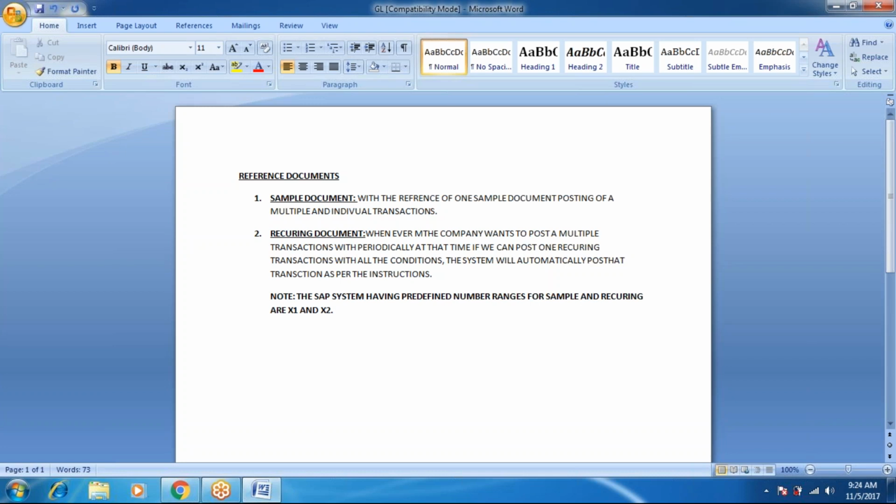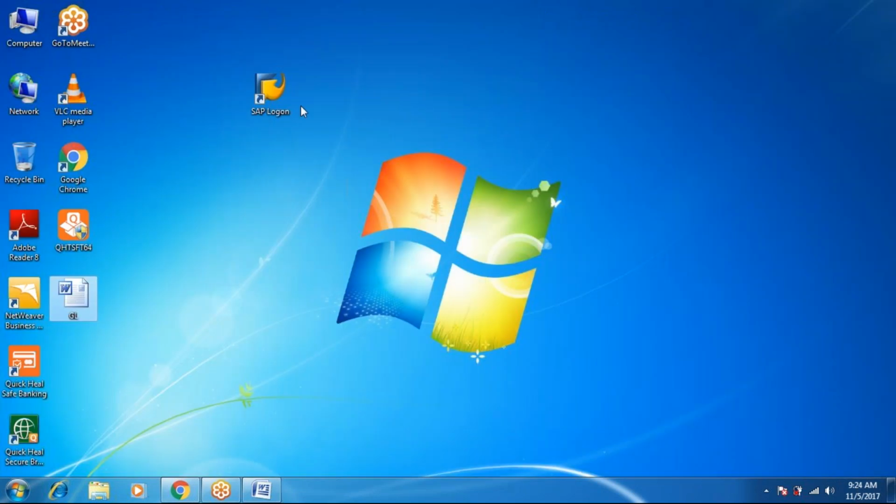For creation of these number ranges, from here: SPRO, IMG, Financial Accounting, and Financial Accounting Global Settings, under Document Number Ranges, under Define Number Ranges. The transaction code will be FBN1.